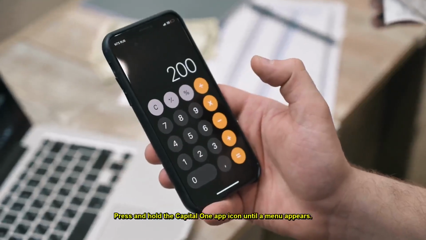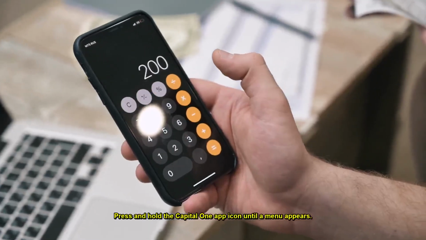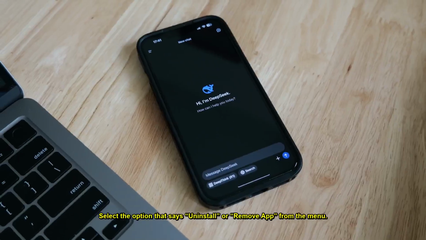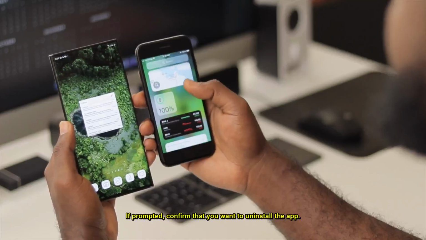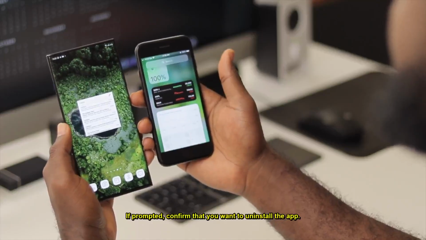Press and hold the Capital One app icon until a menu appears. Select the option that says uninstall or remove app from the menu. If prompted, confirm that you want to uninstall the app.